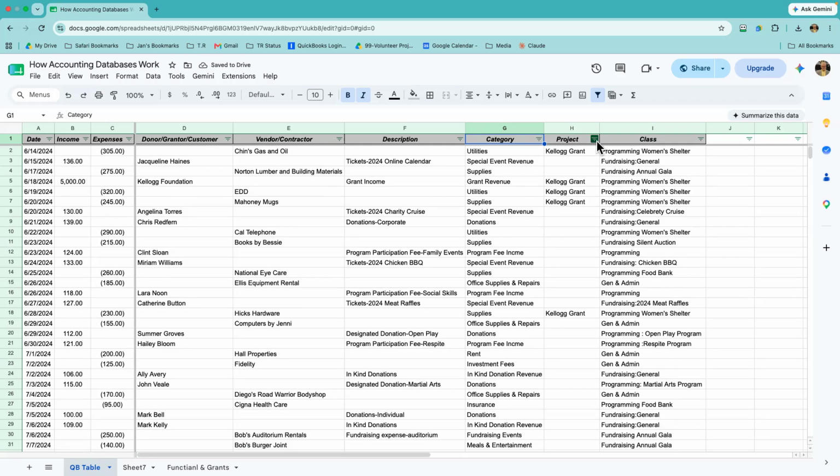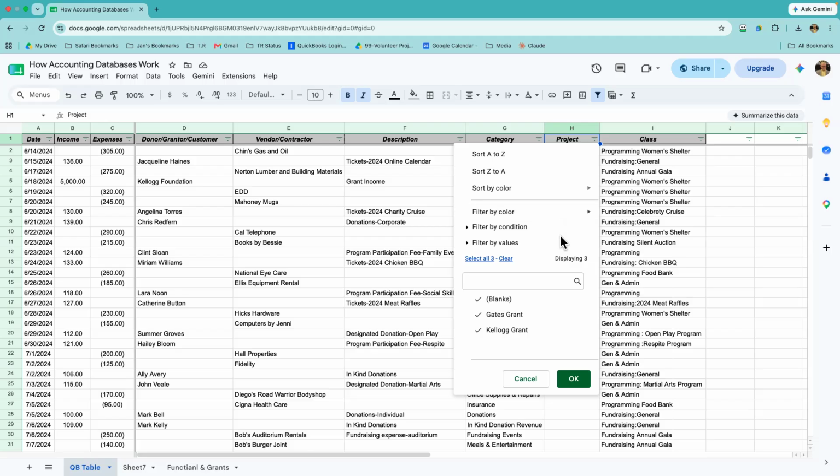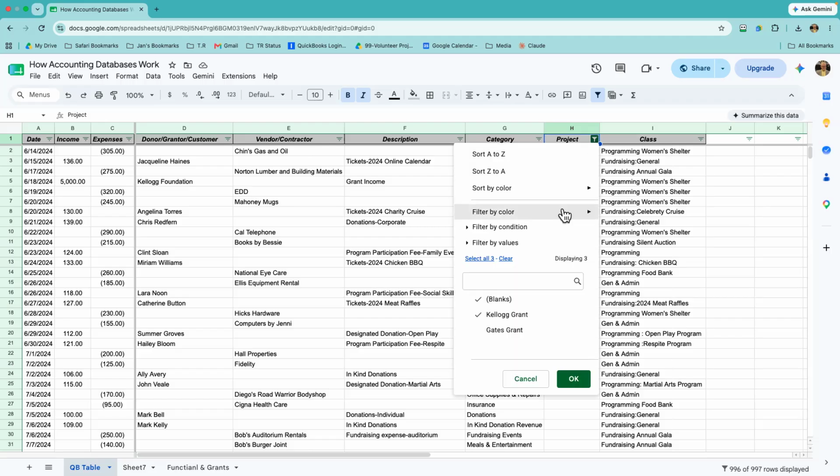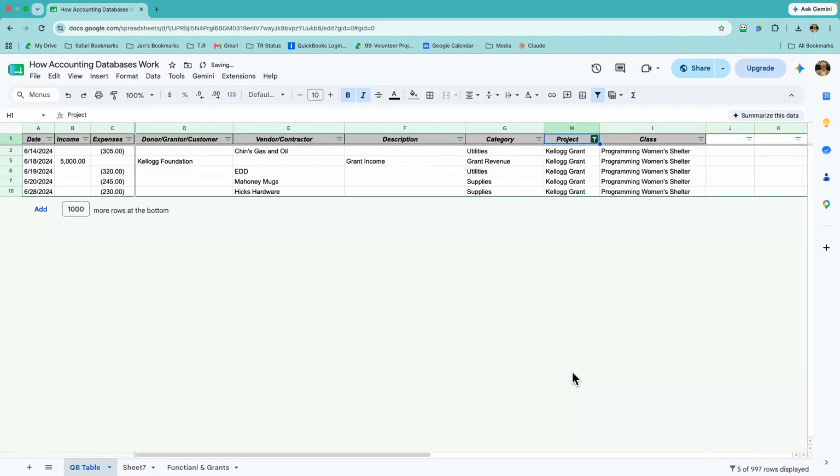Now we have projects. Projects are grants. So I'm going to say, let's only look at the Kellogg grant. Well, now we know that the Kellogg grant, sorry, made a mistake. There we go. So now we know that the Kellogg grant, here we have a donation of $5,000, and here's what's come out of it, which in this case is $1,100, so that I now know that I have $3,900 left to spend of the Kellogg grant, for example.